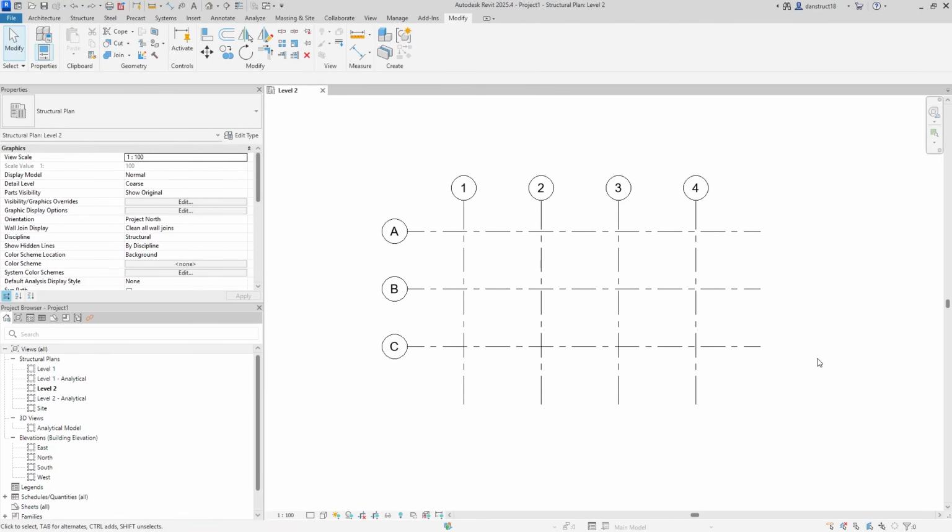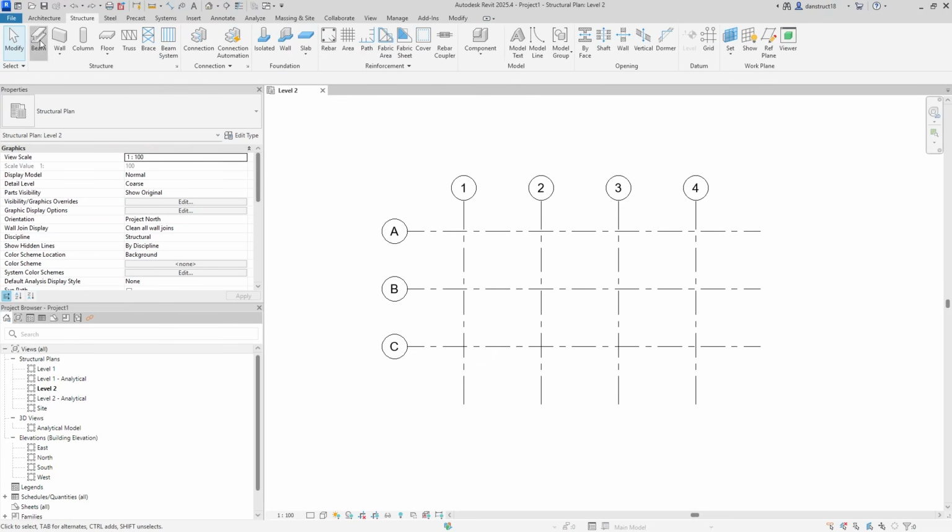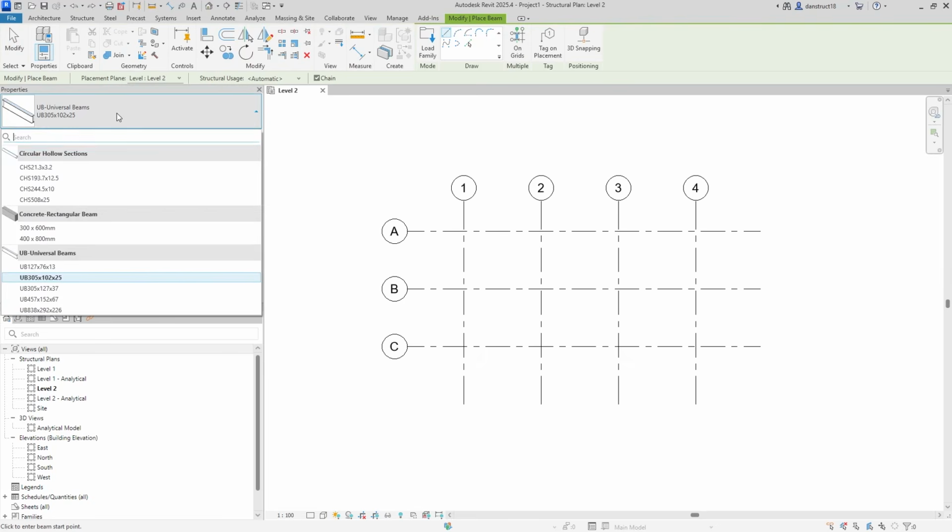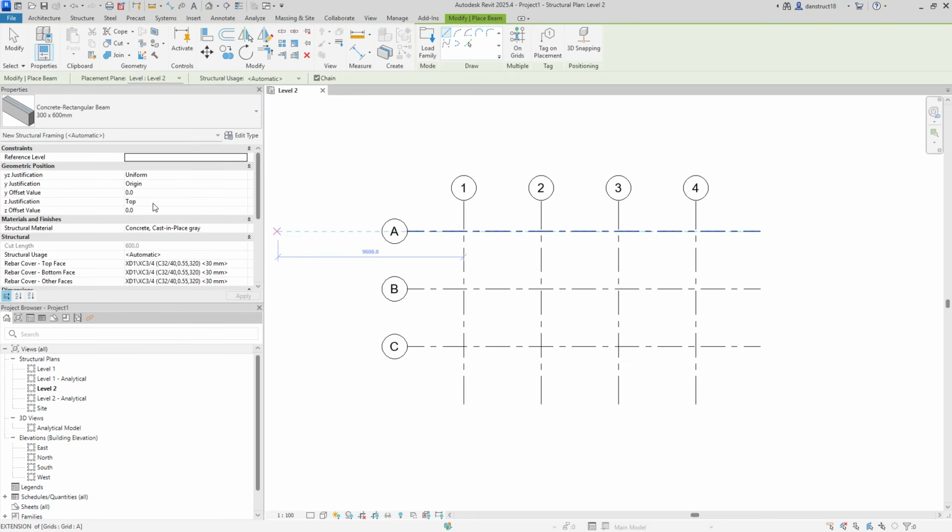All right, good. Now we're going to go ahead and model our beams. So I'll come to the Structures tab again. I'll click on Beam and click on the drop down, and we're going to be using rectangular beams. So I'll start here with this 300 by 600. I'm going to change the material. So under Materials and Finishes in the Properties dialog box, I'll click here, click on the three dot icon, which opens up the Material Browser.